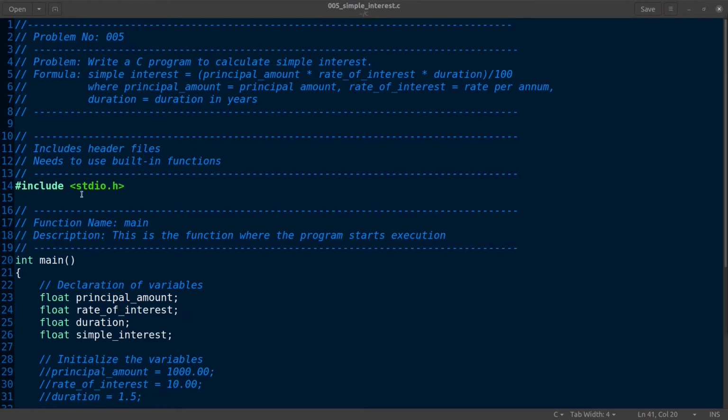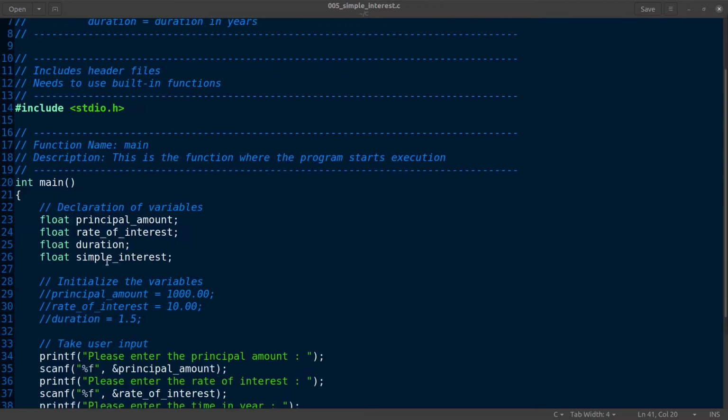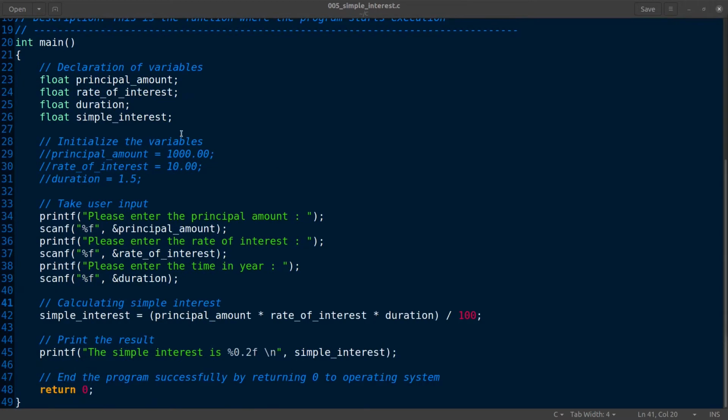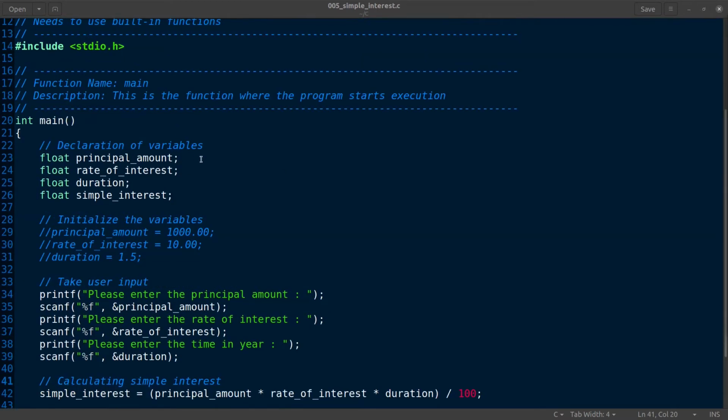So first we need to include header files. Here we need stdio.h, that is the standard input output header file, to use the built-in functions. This is the main function from where the execution starts. First we need to declare the variables.